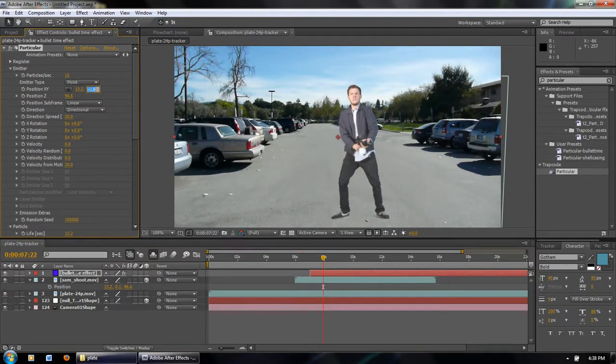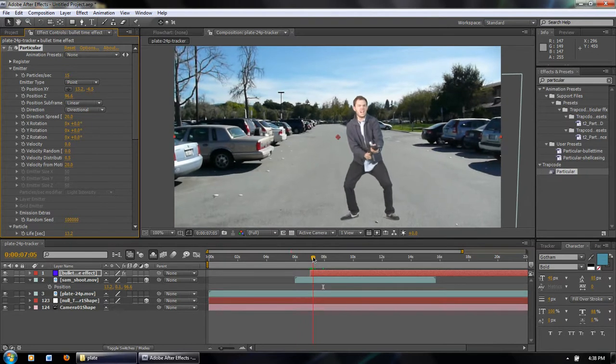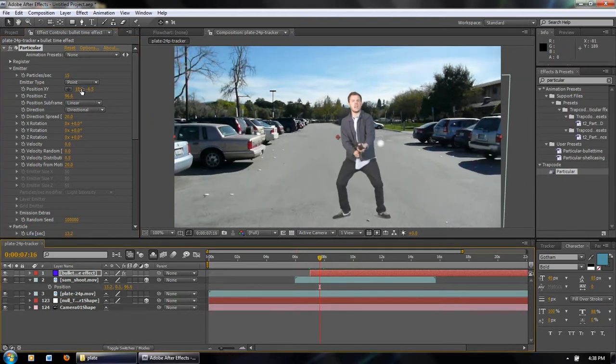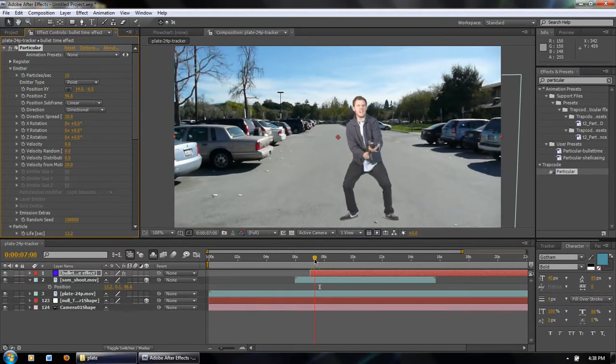So maybe negative 6.3, 6.4. The thing about SynthEyes is it sometimes inverts the y-axis, so instead of positive going up, it's now negative going up, so that gets a little confusing sometimes. Okay, and then I'll move it to the right a little bit. 15, too much. 14, that's pretty good, roughly where the start of his gun is.